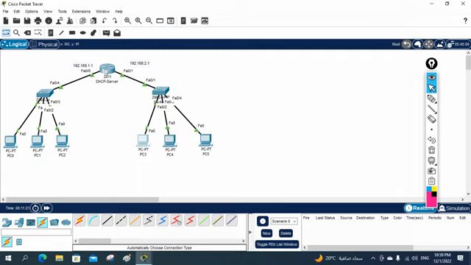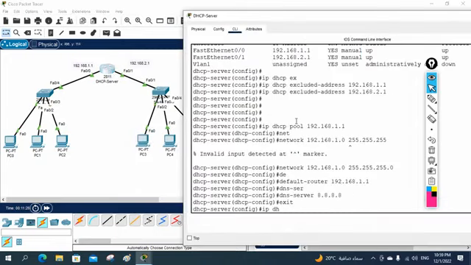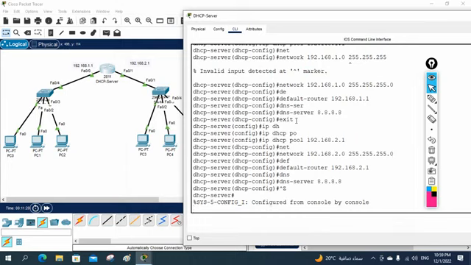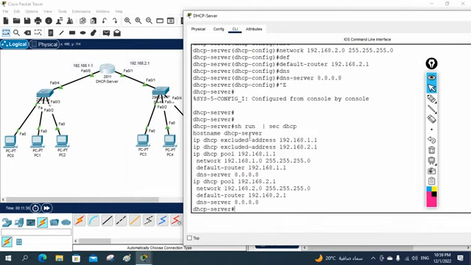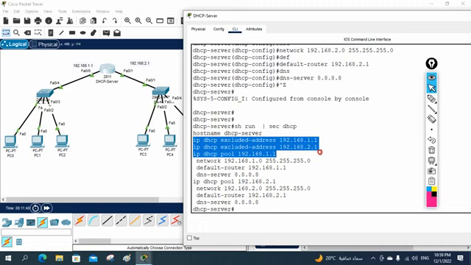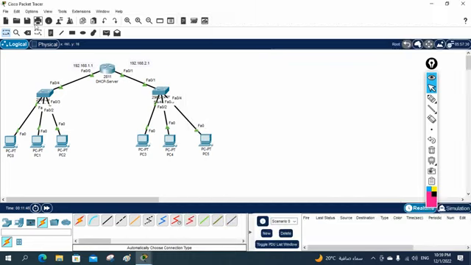So what we can say, our DHCP configuration is successfully done. And if you need this configuration, I can show you. I can write here show run, then we can put section DHCP and press enter. You can see this is the DHCP configuration. If you see, this is the exclude and this is one pool and this is another pool. So this is the configuration whatever we did.